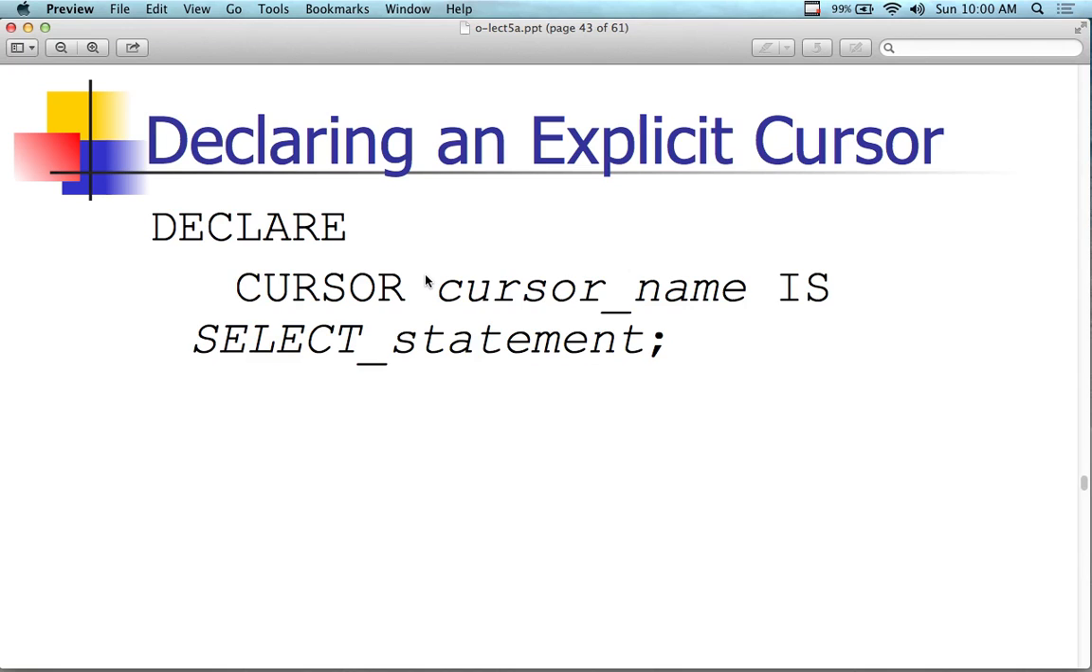So declaring an explicit cursor, we say declare, and then we have cursor, which is the data type actually. So it's called a cursor, and then a cursor name. And the cursor is, well, then run a query. Select statements: select star from students where first name is equal to something or other.